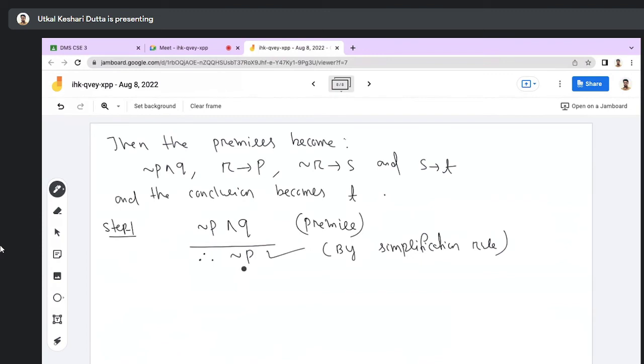Again, with negation P, we'll use another premise, that is R conditional P. That is your step 2. Step 2 means one conclusion is negation P, and again with negation P we'll take another premise, R conditional P. Now we are taking these two. Then tell me, negation P with R conditional P implies what?